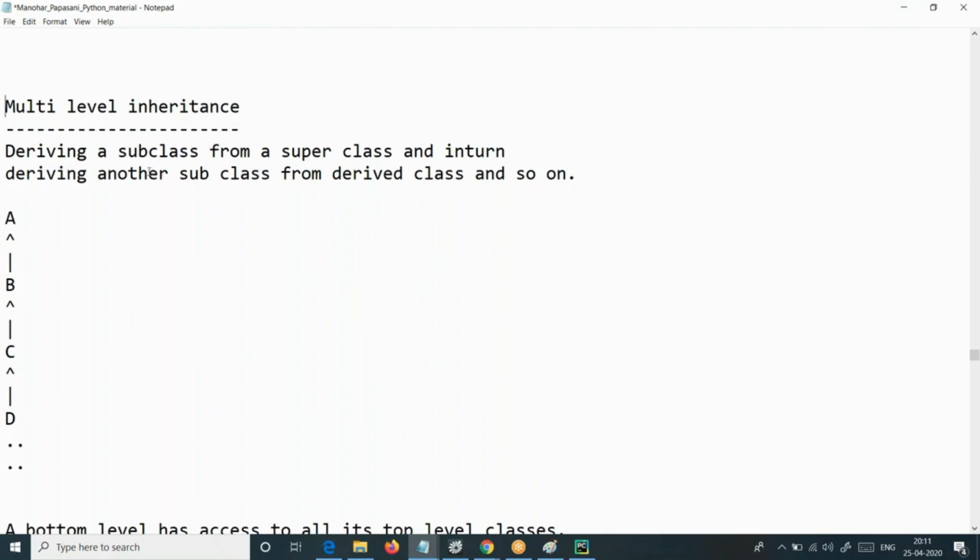Now, this is an extension to single inheritance. It's like grandfather to father, father to child, child to grandchild, and so on. Multi-level means deriving a subclass from a superclass, and again from that subclass you derive another subclass, and so on. This continues like our generations, generation after generation. That's what we call multi-level inheritance.